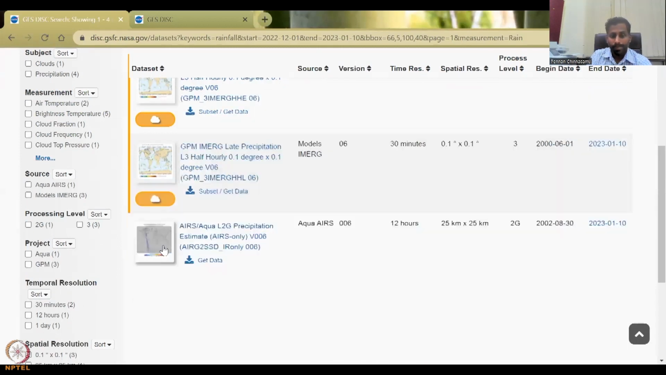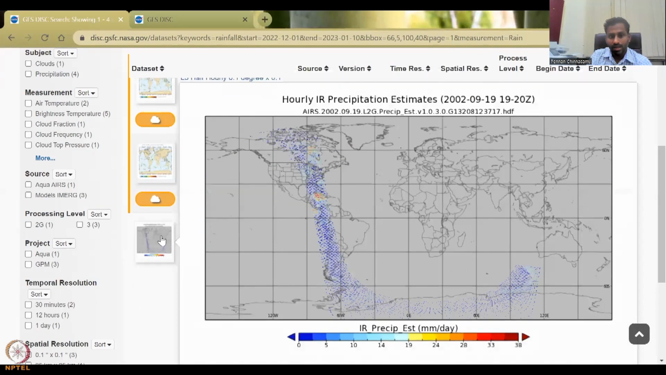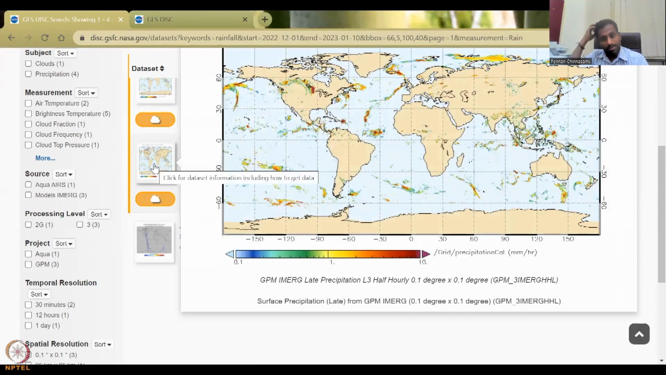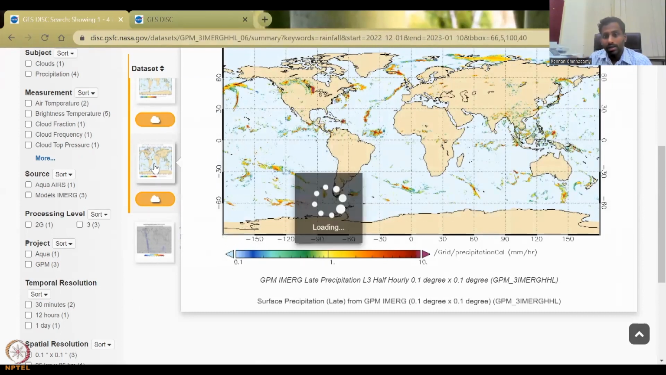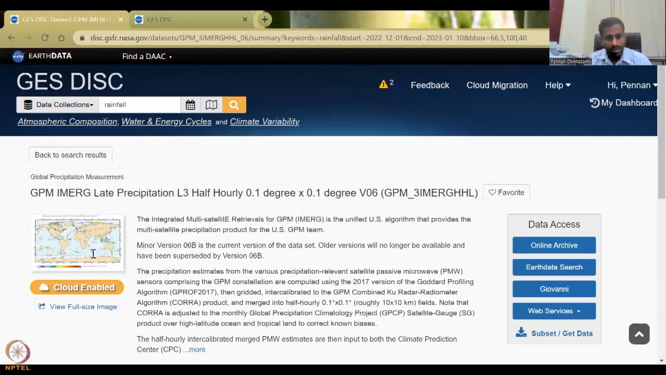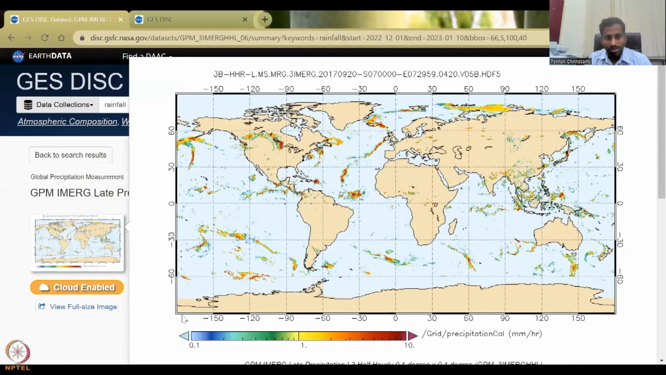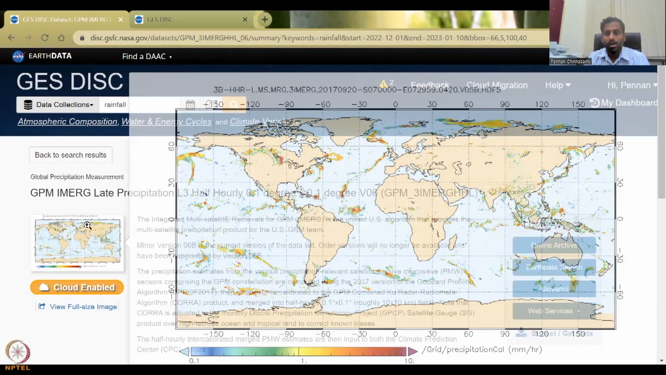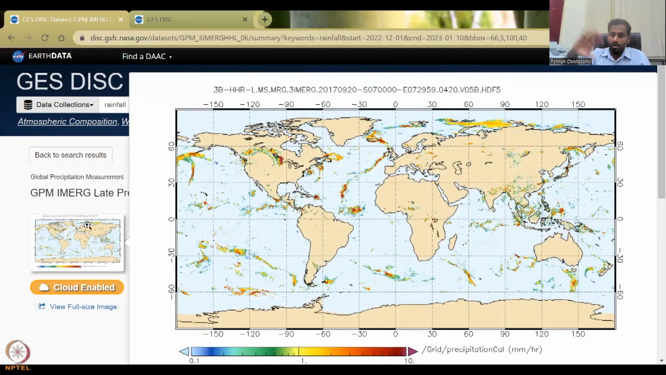You can hover, and you can see that the rainfall data, the IR precipitation estimate in millimeters per day, is given in blue, red, and so on. This is also the grid precipitation. You can see that in India, it is raining in some regions. So you will see that particular location having rainfall. It is not allowing me to use my mouse, but you can see it on the screen: in the northern part there is some slight rainfall, and the rate is given at the bottom in millimeters per hour.